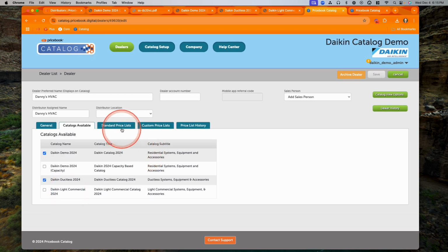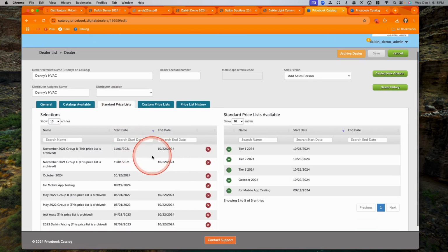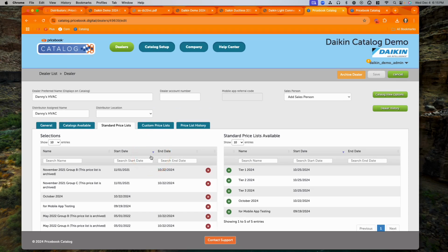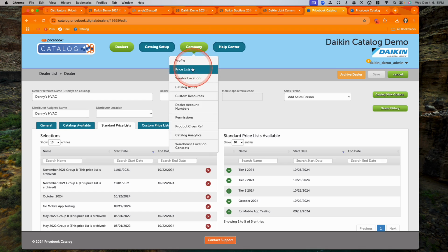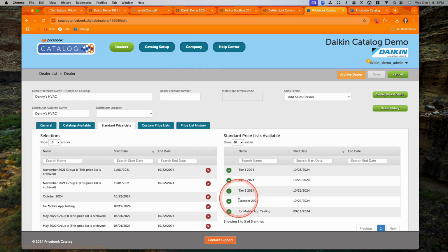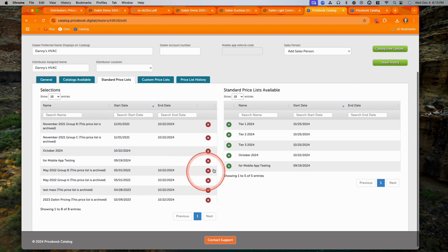You can also assign pricing in Catalog. Catalog is not a system where you would be able to manipulate pricing. You would do that in your ERP system, and you would typically export that out of your ERP system and upload it into the Pricebook Catalog system. We've got a place where you can put in price lists, again, just Excel-based price lists, and then you can assign those price lists to the dealer right from here.